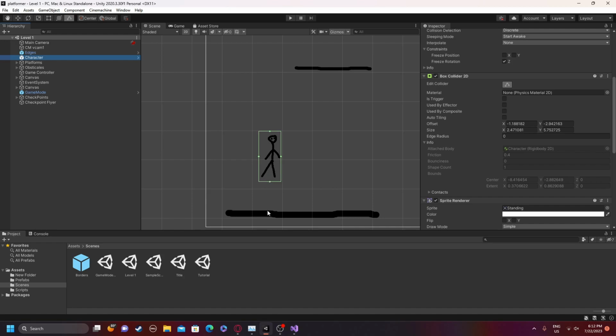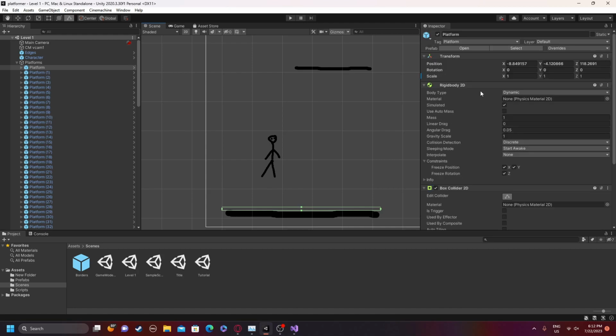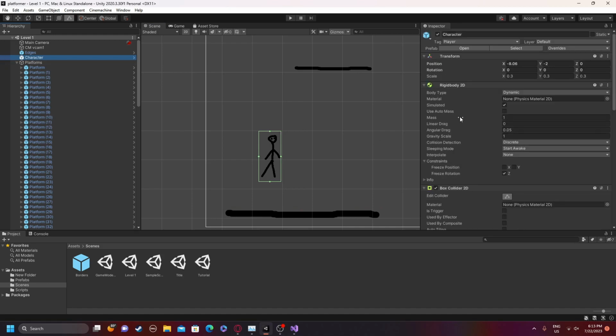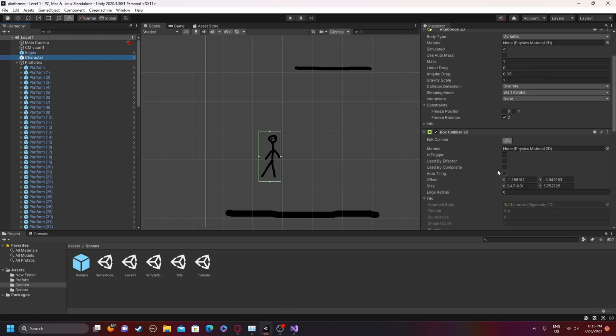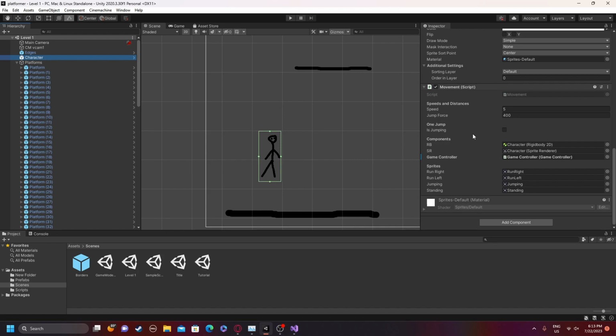So when this hits the platform, and all of your platforms will also need a box collider and a Rigidbody2D. Make sure that your platform's rigidbody is in freeze rotation and position so it will not fall from gravity. And then your character, you're going to have not freeze rotation Z. I'm pretty sure you might need that. I don't remember, it's been a long time. Then you're going to want to set all of these components.